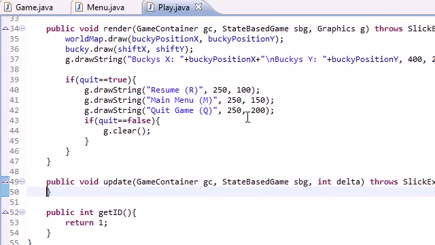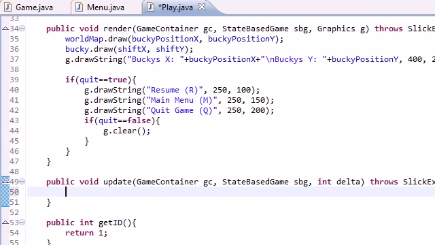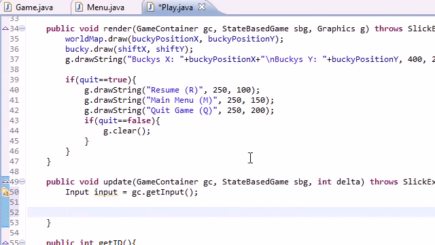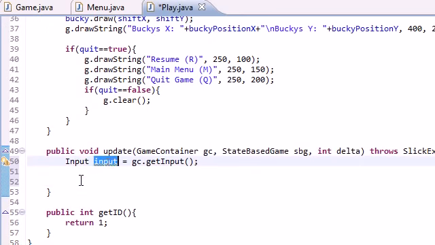So go ahead and hop over to the update method. And what we're going to be doing is we're going to allow Bucky to move whenever we hit up, down, left, and right on the keyboard. So the first thing we need for keyboard input is the input class, and the input object name input, and set this equal to gc get input. So now all of the input information from the mouse and the keyboard is stored in this variable input right there.